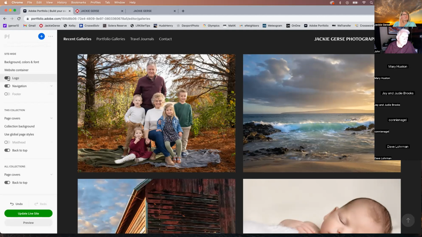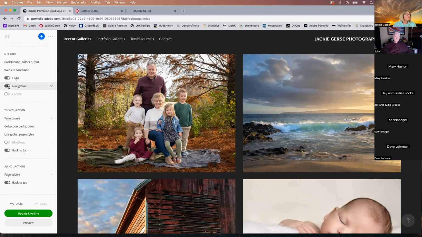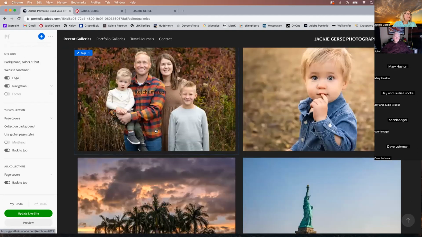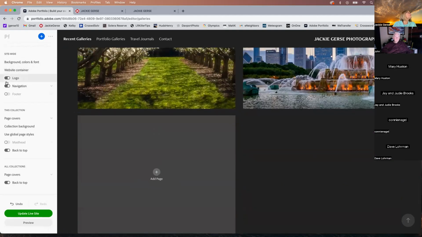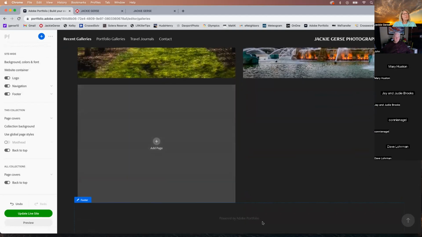This is just what is on this particular page. Navigation, that's this row. So I can turn that off and get rid of it if I wanted to, but I definitely wanted that there. I don't have a footer. I've got that turned off. I don't need anything at the bottom of the page. But if I did, if I scroll to the bottom and turn it on, now you can see it says powered by Adobe Portfolio. So if you don't want to see that, and I didn't, you can turn it off.